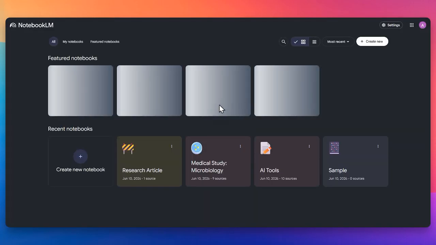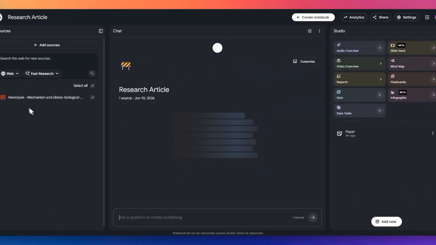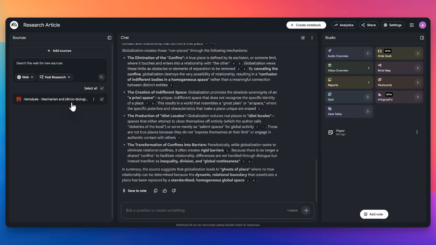If you recently uploaded large PDF files or multiple documents, NotebookLM may still be processing them in the background, which can temporarily affect performance. If your notebook contains a large number of sources, consider splitting it into smaller, topic-specific notebooks. Too many active documents in a single workspace can reduce responsiveness when generating answers.